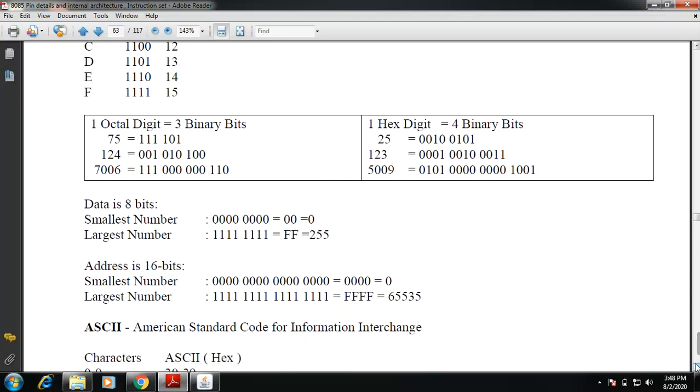The next point is that an address is 16 bits. Data is 8 bits, but our address is 16 bits. The smallest address is 0000, and the largest address is FFFF. So the range is 0 up to 65,535.